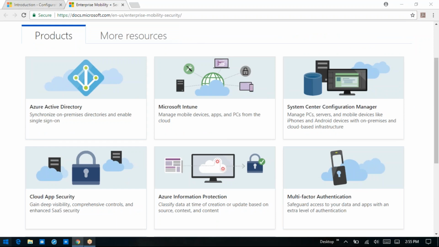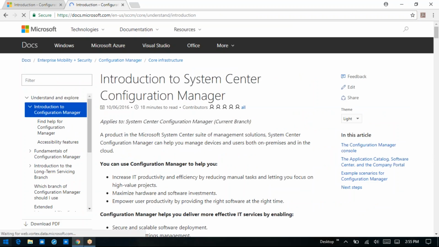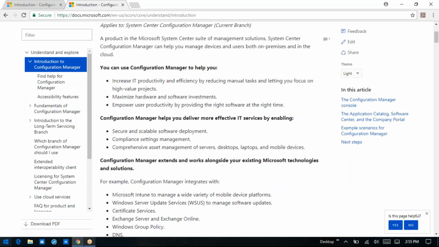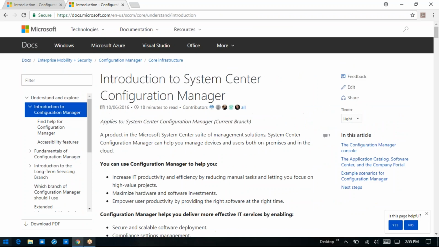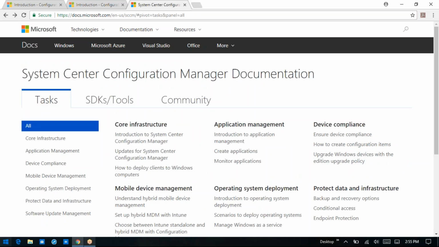Okay, let's jump into the configuration manager, simply click here and go to the documentation, introduction to System Center. That's the current webcast. So in this webcast, the introduction to System Center Configuration Manager: what is System Center Configuration Manager? This is a suite of products. System Center has a suite of different products. So one of the products is System Center Configuration Manager.